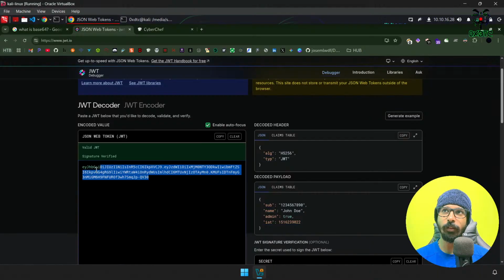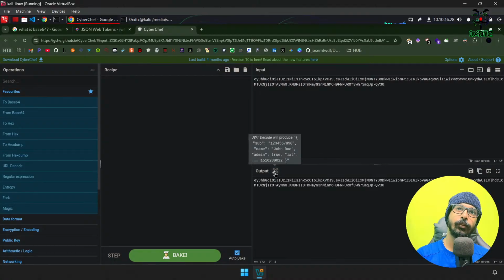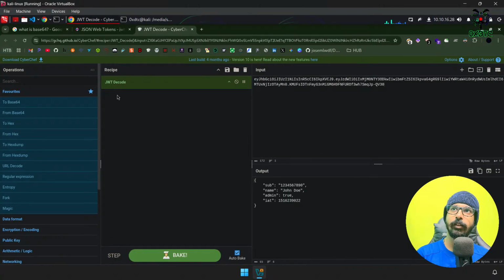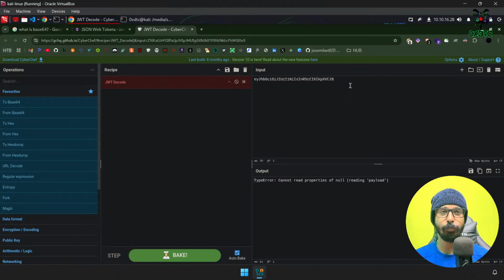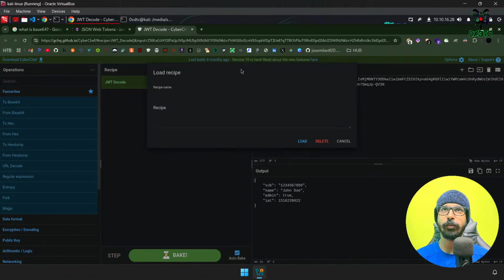So if I copy this and go over here, as you can see, we got this wand over here, and if I click on it, it says JWT decode. So now we are able to read this base 64 clearly without any problem. Let's see if this works or not. Okay, so this is broken, so it needs a proper payload for how this actually works. You won't be able to see this.